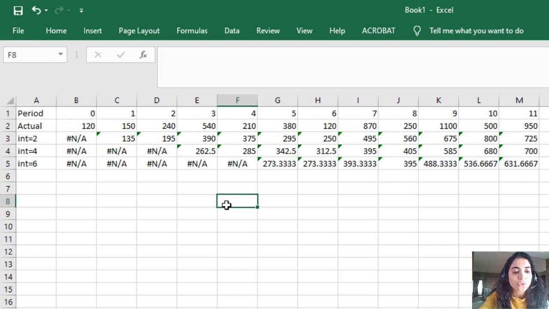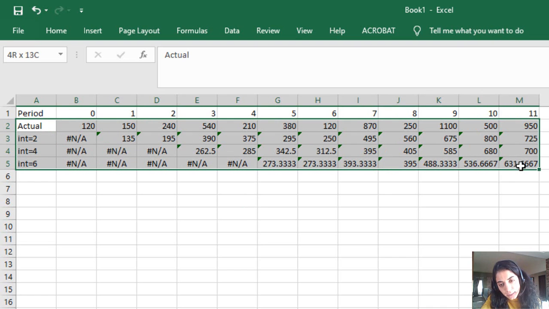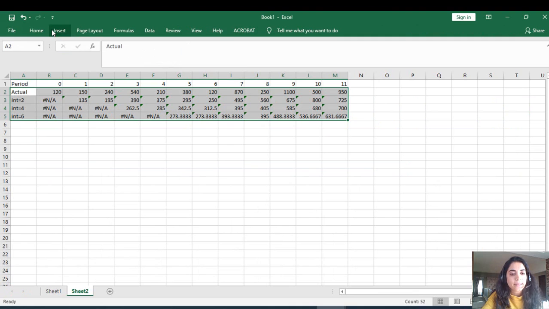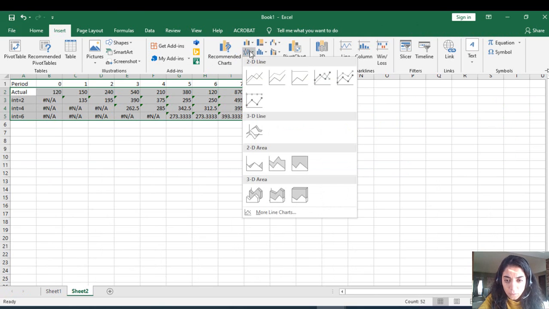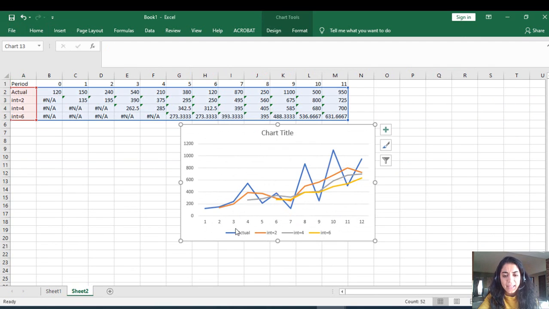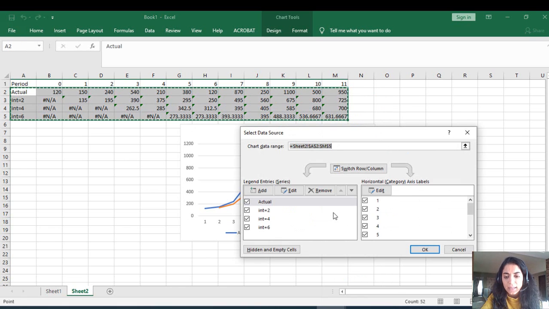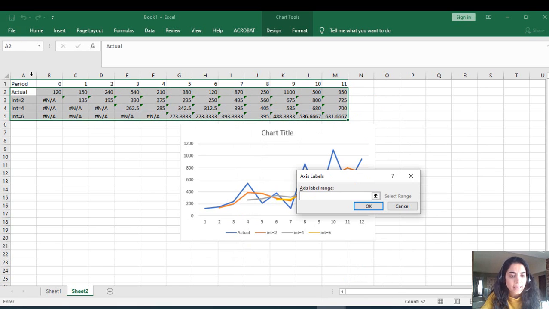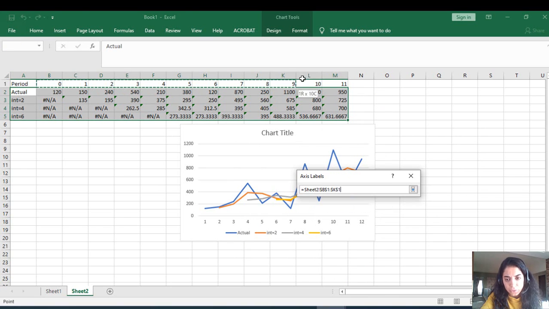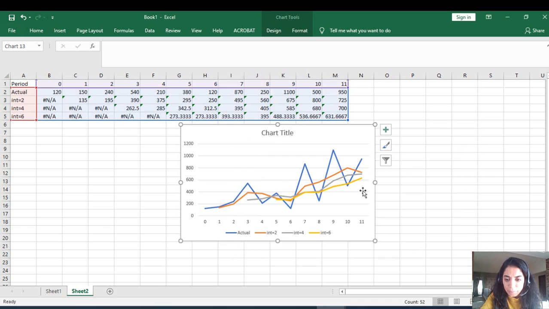Alright, so in order to draw them all, what I have to do is to select from actual till the end of the table, then say insert. I'm gonna use this type of graph, and here I have to change X, so that it starts from 0 like the period here. So what I have to do is to select data and edit the horizontal axis, and this will be from 0 till 11. Alright, and this will be my curve.